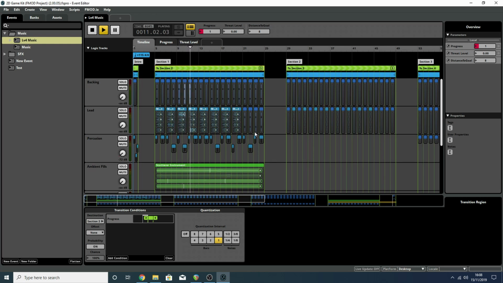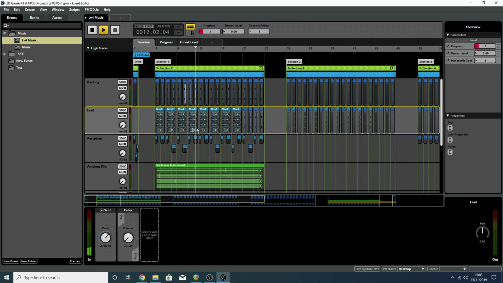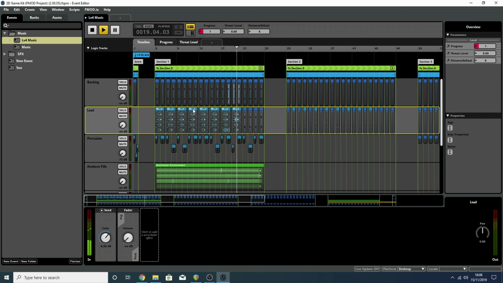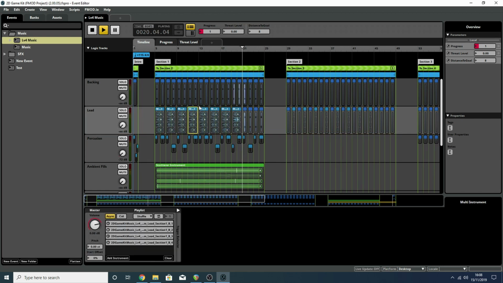Now, if you listen to this enough, you should hear that the melody is basically changing each time. And again, that's because it's got its own track and it's randomly selecting between four or a few different audio files. The same thing's happening with the percussion and the ambient fills, as you can see here. The lead track is using multi-instruments, so as soon as the cursor hits a bar, it's going to randomly pick one of the files.